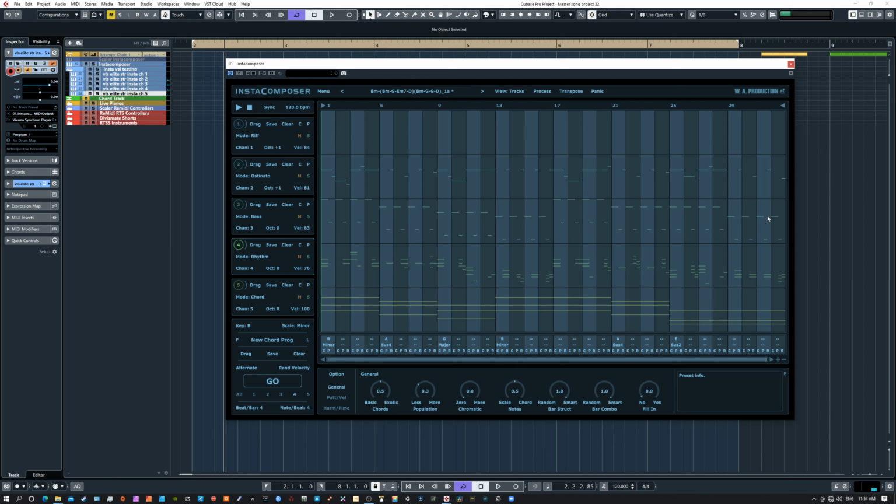So some of these notes are off. You could change them by hand, or you can do the same thing. Go to track 3 and have it all aligned. So now they're all aligned to the new progression.